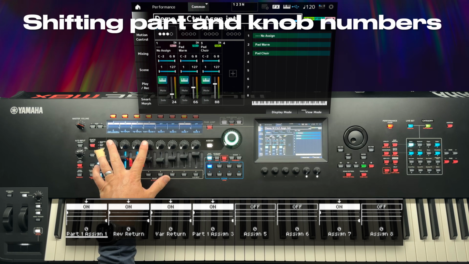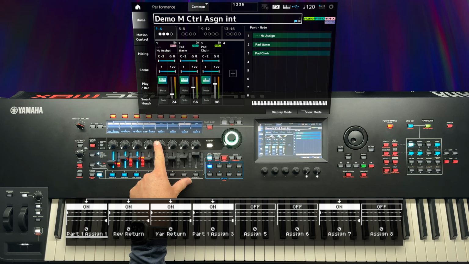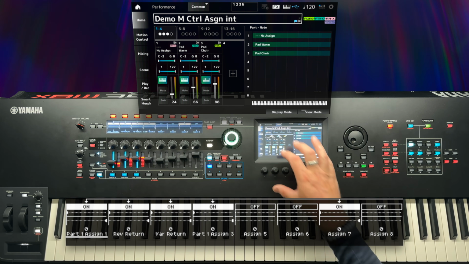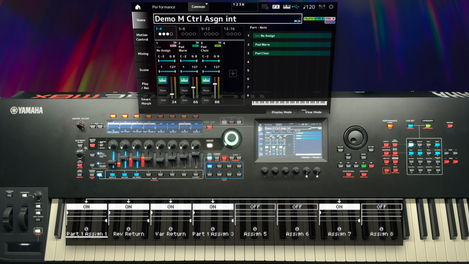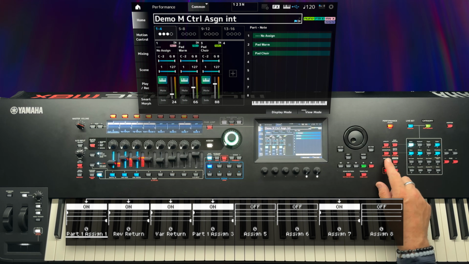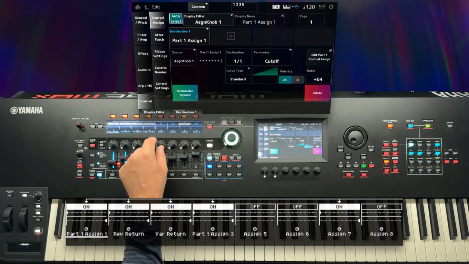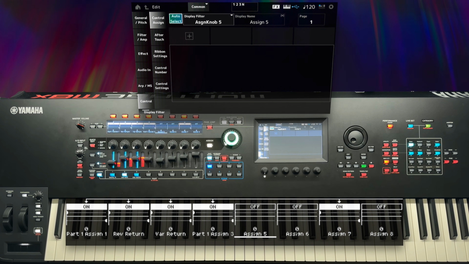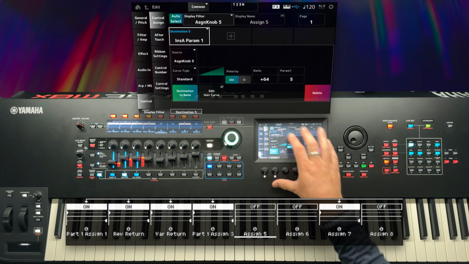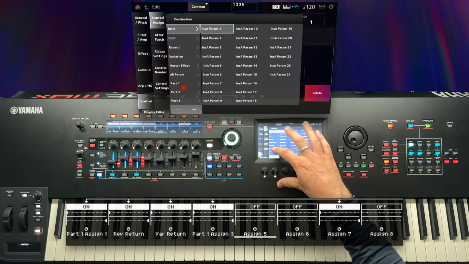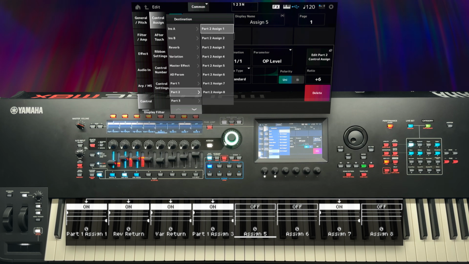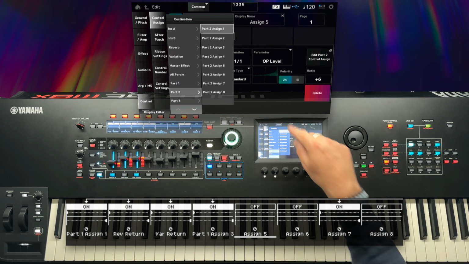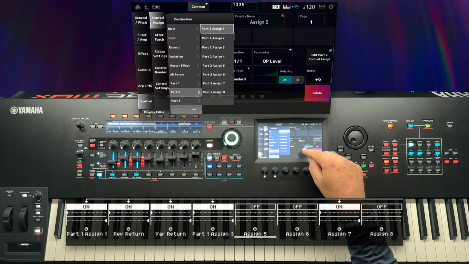We've already used the first 4 assignable knobs at the common level, so I'm going to need to use the 5th common knob here. And because Apollo part 1 actually lives in part 2 of this performance, we'll need to adjust those numbers accordingly. So let's go to the common control assign interface. Make sure we have common knob 5 selected, then I can just hit the plus gadget and tell it to control part 2 assign 1 to replicate the part 1 assign 1 destination from Apollo, adjusting for the fact that the first part of Apollo now lives in part 2.